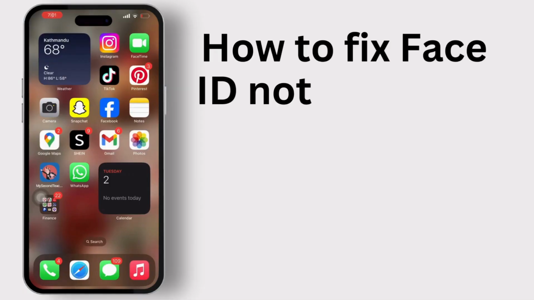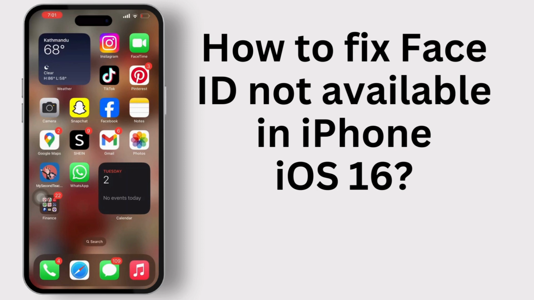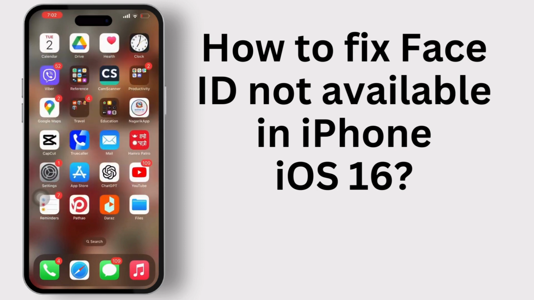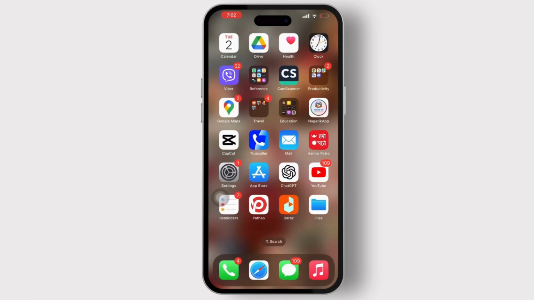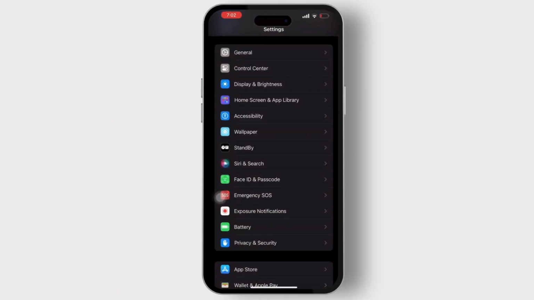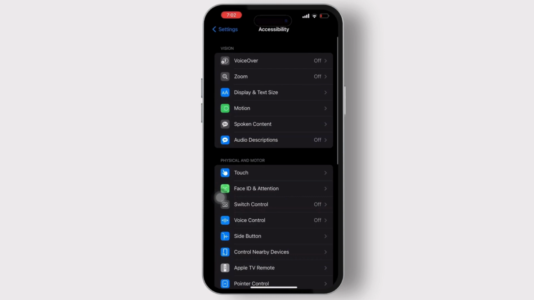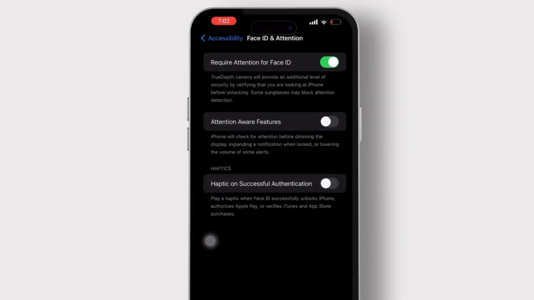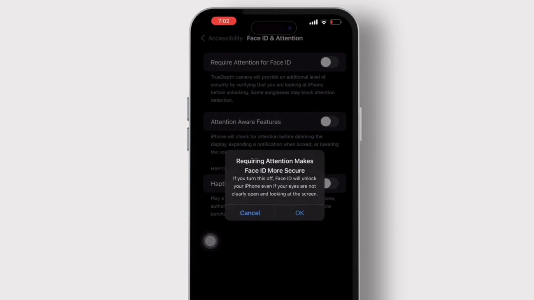If you are experiencing issues with Face ID not being available or unable to activate Face ID on your iPhone running iOS 16, then we have some troubleshooting steps. First, open the Settings app on your mobile device. Then simply tap on Accessibility and inside Accessibility tap on Face ID and Passcode. Then inside Face ID and Passcode, tap on Require Attention for Face ID, toggle on and off.